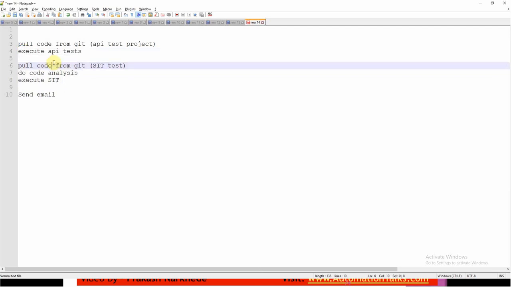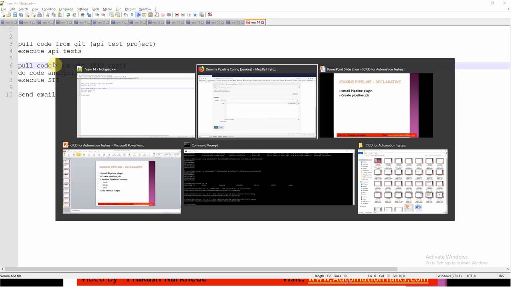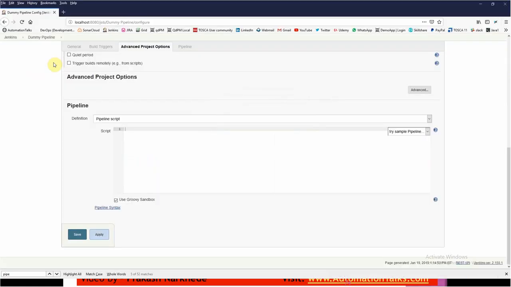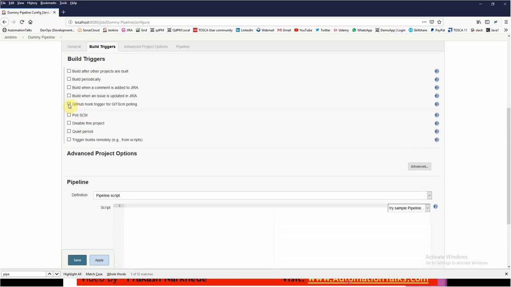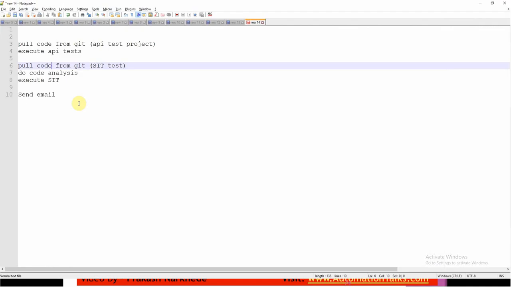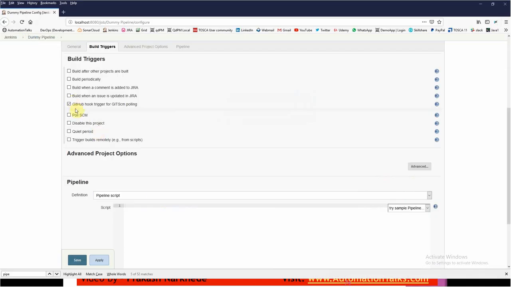What I'm doing is integrating, once the developer checks in. Let us say here in build trigger we have an option called GitHub hook trigger for SCM polling, or poll SCM. If you want to do something once my developer checks in his code, and perform all these activities, what you can do is check this GitHub hook.